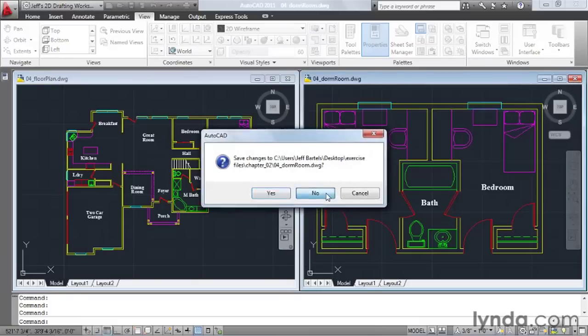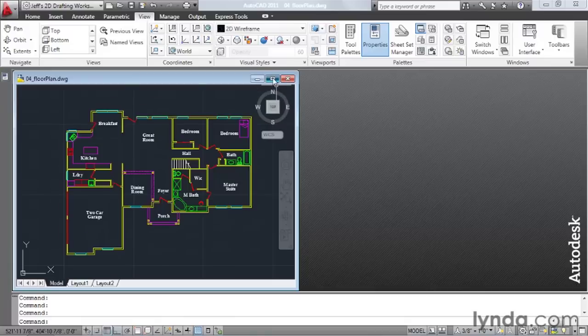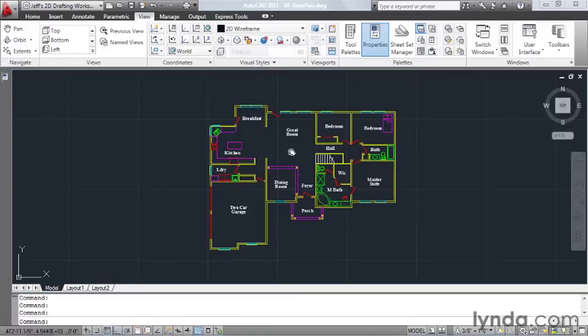Now that I'm finished, I can click the X to close this drawing. I'm not going to save changes. And I can click the Maximize button to maximize this drawing on screen.